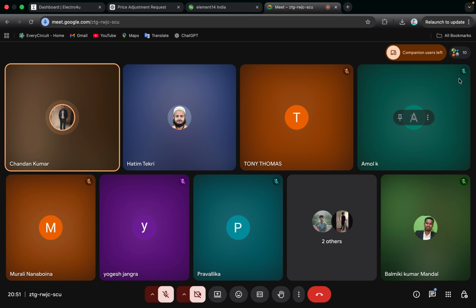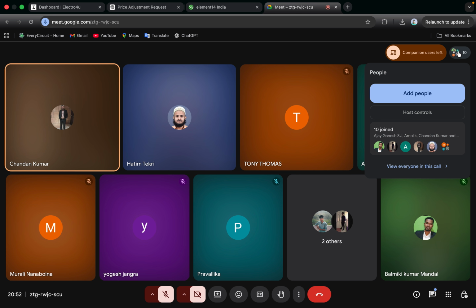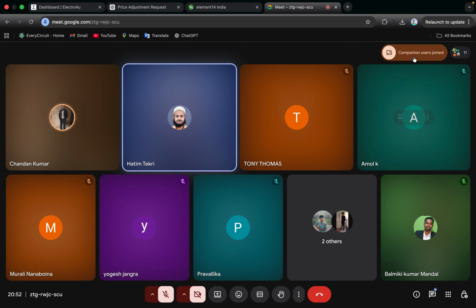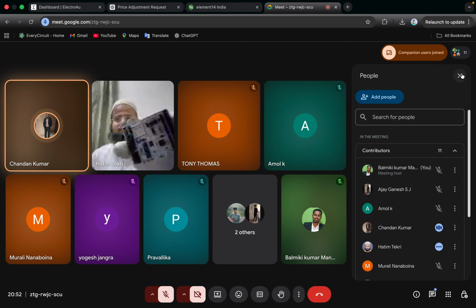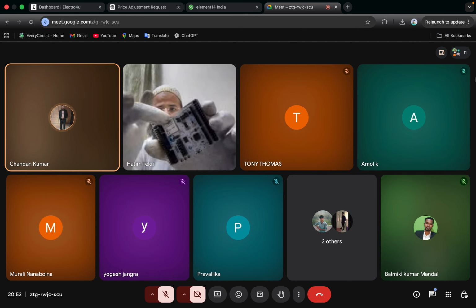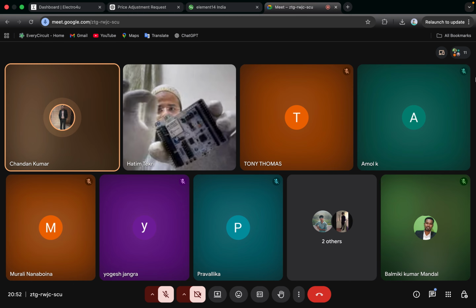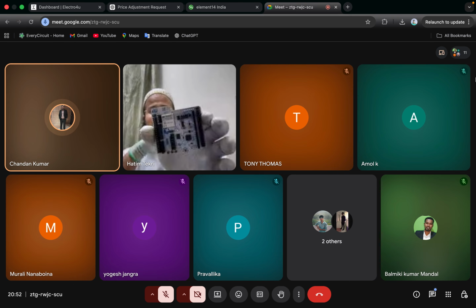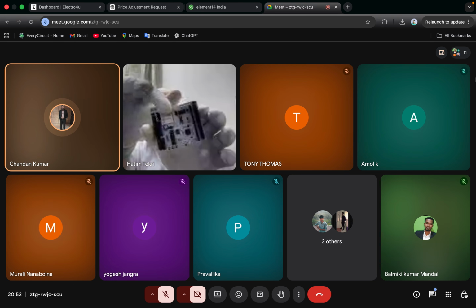Just the smaller part. Hatim, once again, can you show it? Just put your finger on the smaller part, yeah. So that white portion that you guys are seeing, that's the STM32 controller. So for your project, you will just need that part, not all those parts.